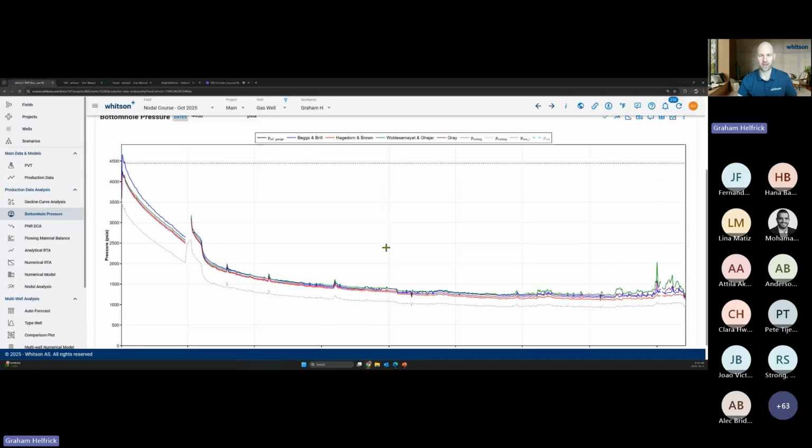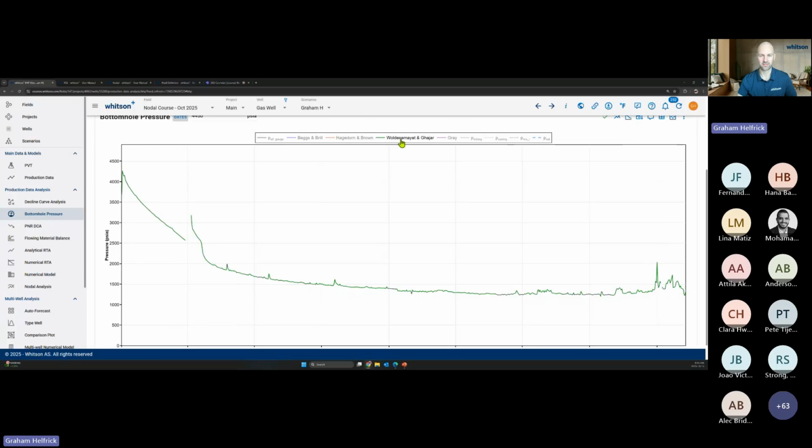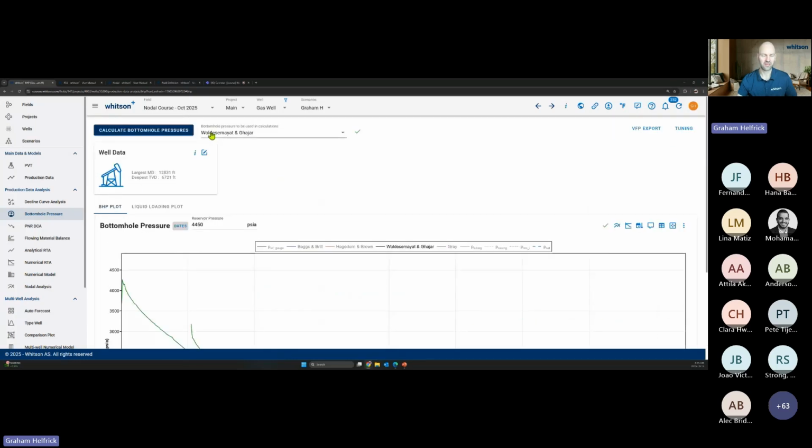All right. So I want to use the green correlation in this case. So up in the very top of the screen, you're going to see a drop down. It says bottom hole pressure to be used in calculations. And let's all pick the Wallis and Gahar one, the W and G one. So we're using the same one.